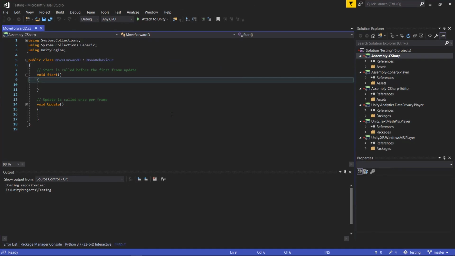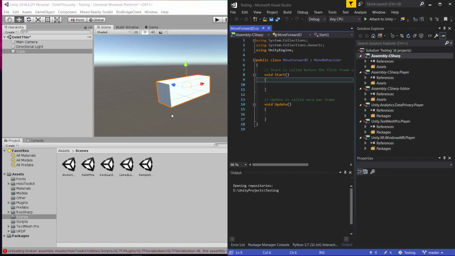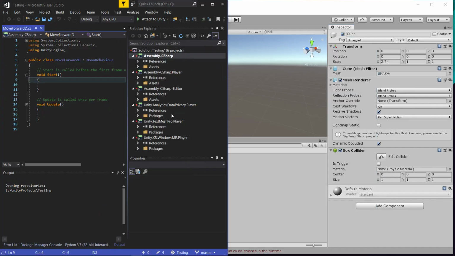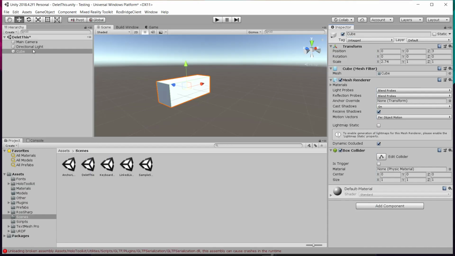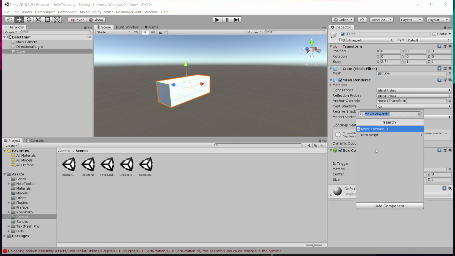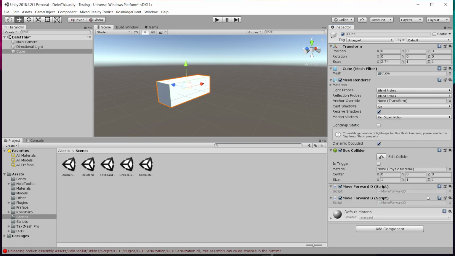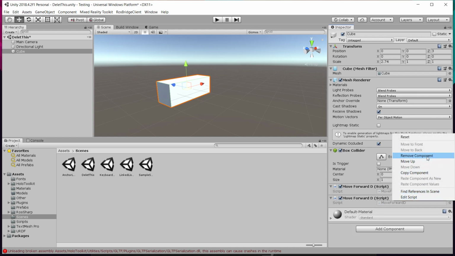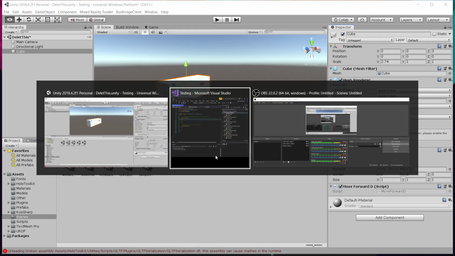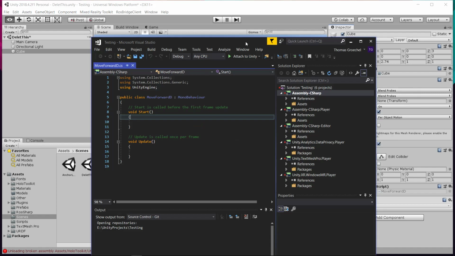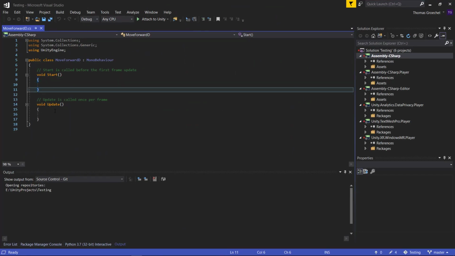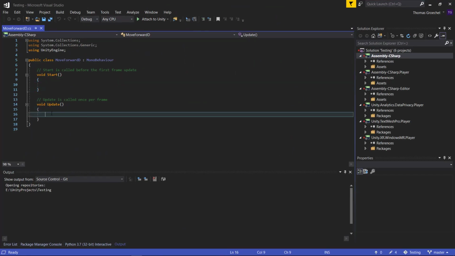So this is attached to the game object. Cool. Or it should be attached. That's when you go back here and you realize it just didn't attach. I don't know, sometimes it does that. Oh, and now it refreshes. Cool. Remove component.